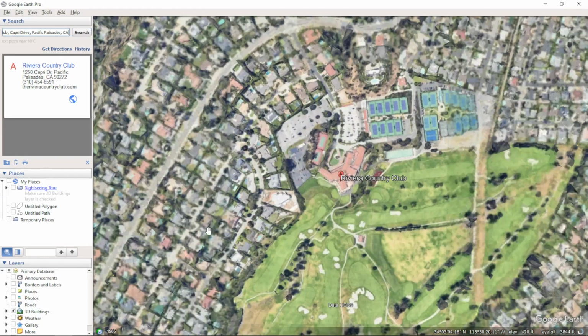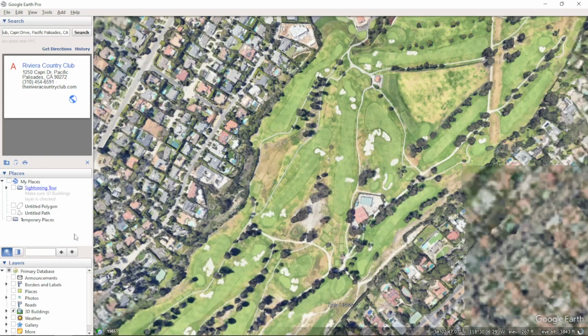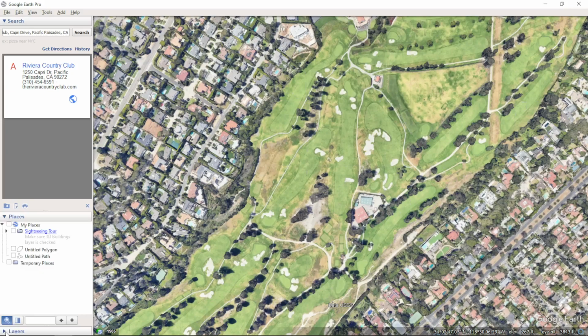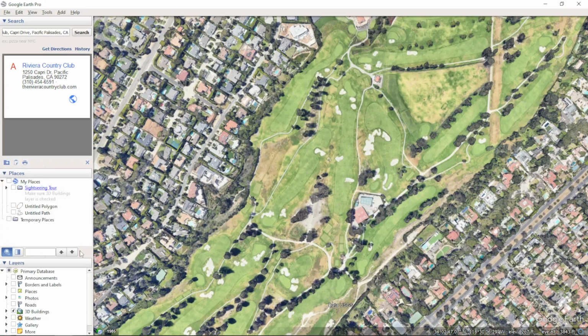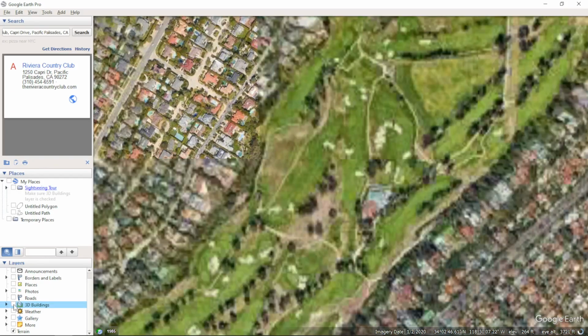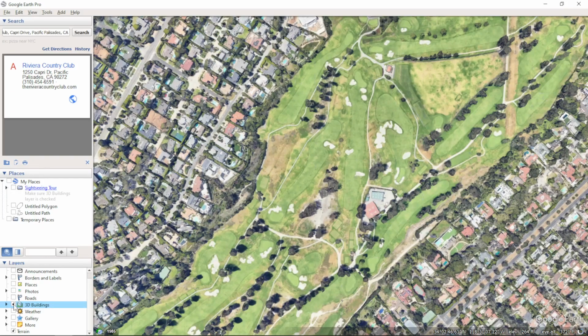So there's a couple things you want to look at first. In your sidebar, under Layers, you want to expand this, and then make sure that terrain is checked. 3D buildings can be checked or unchecked. It'll change how the image appears. It basically creates like graphics on top of the image. So you see, when it's unchecked, it looks like this. So you can just leave it checked for now.